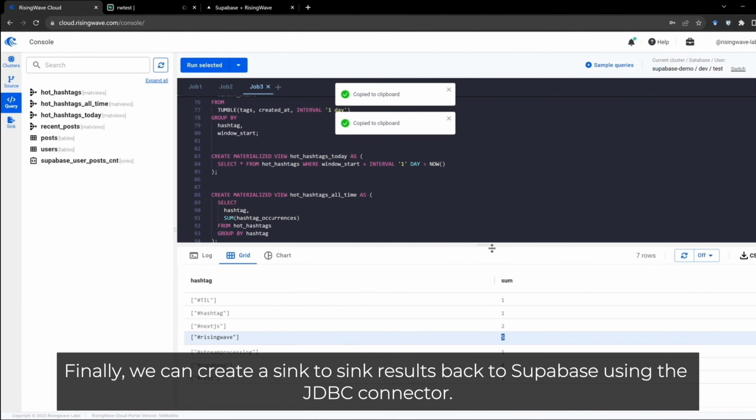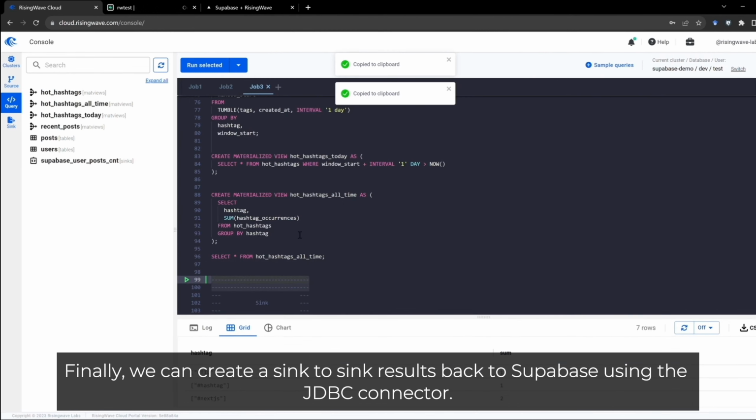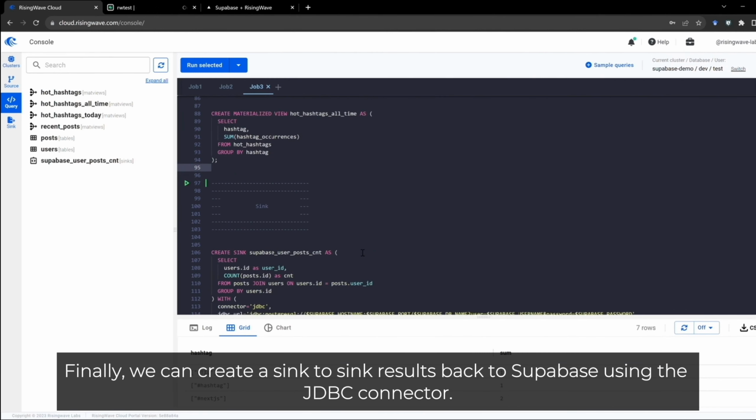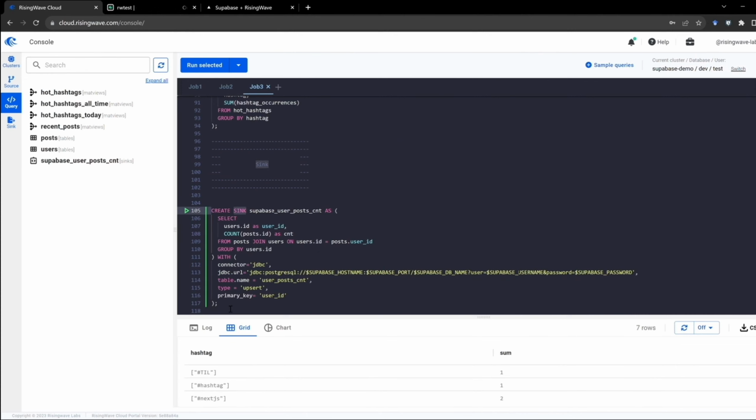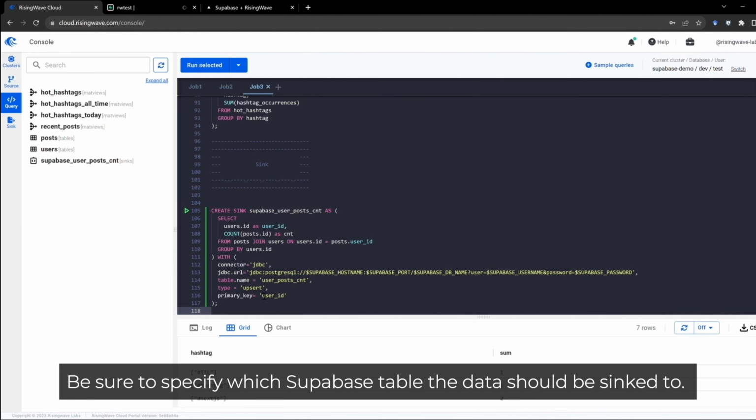Finally, we can create a sink to sync results back to Supabase using the JDBC connector. Let's sync the user ID and the number of posts the user has created back to Supabase. Be sure to specify which Supabase table the data should be synced to.